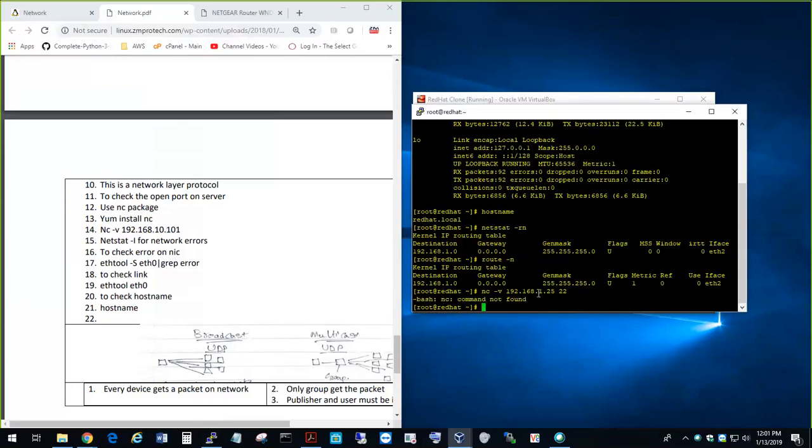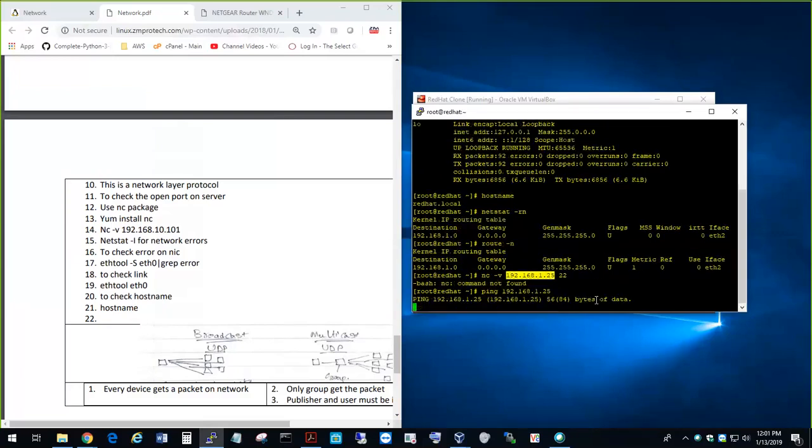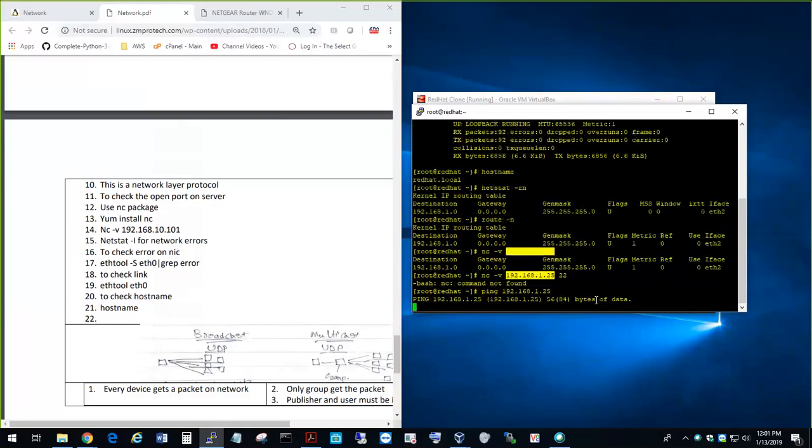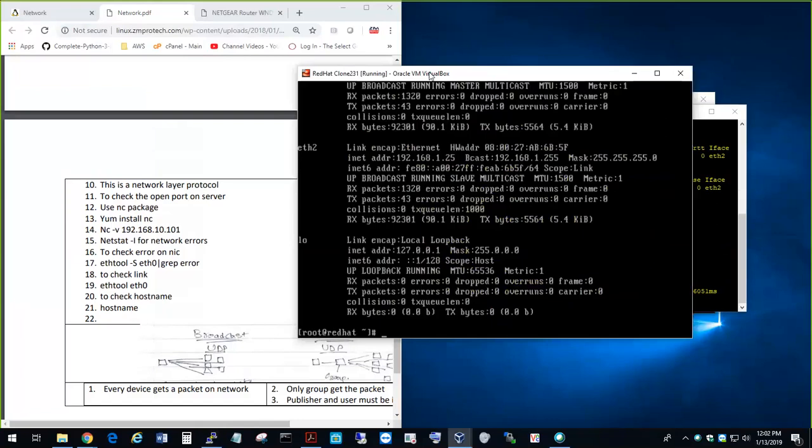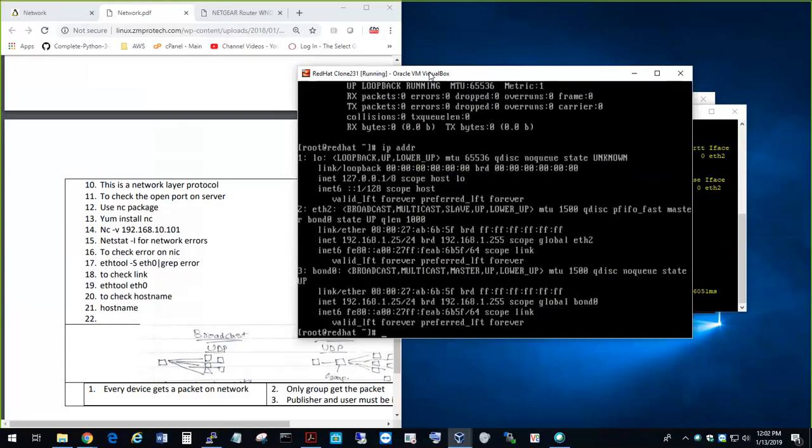Let's see. Let me ping this. Okay, see, this is a classic example. It's trying to go to 25, from 99 it's trying to go to 25. Let me see if the IP address is still the same. Okay, let's see here, 25. Okay, this.